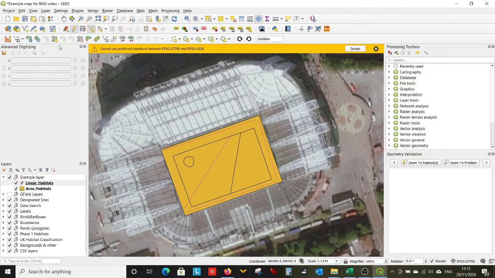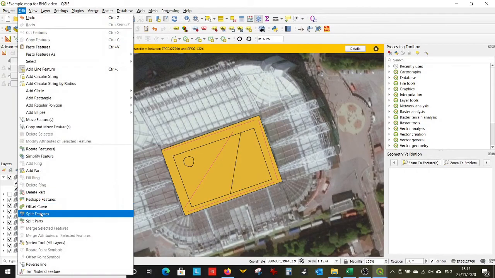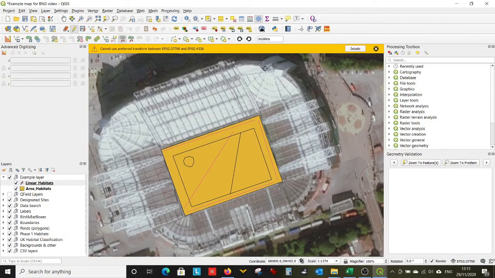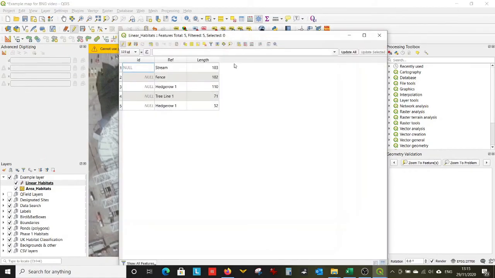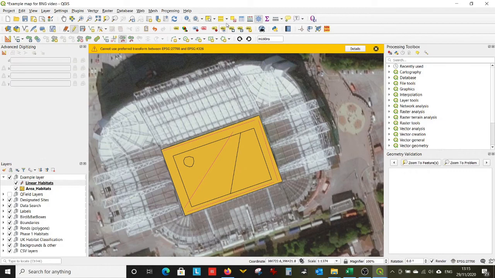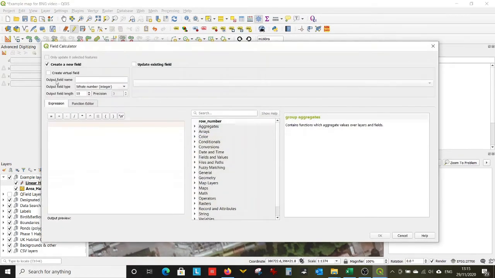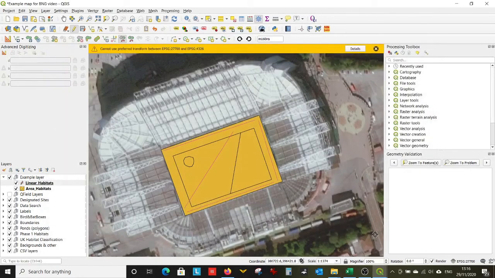If we update things, let's do that by splitting that one. There you go. So that's worked. And then obviously we want these in kilometres to 2 decimal places. Create virtual field. Kilometres. Again, this is going to be 2 decimal places, so decimal number. That appears to be working on the output preview.